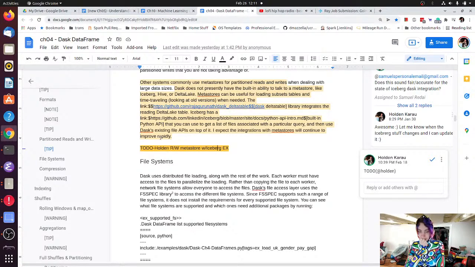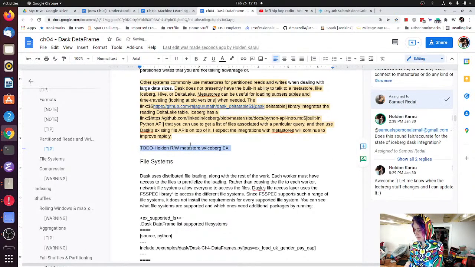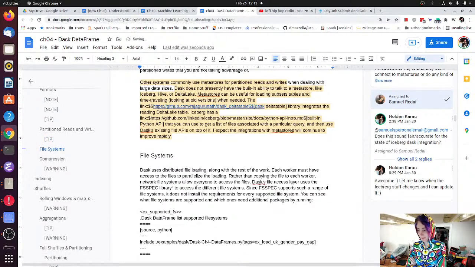I could do that example. But then I'd also have to set up a metastore. And also, I don't know how many people will actually have an Iceberg metastore. So I think we'll actually drop that example because I don't have one set up. My cluster is kind of messed up right now.